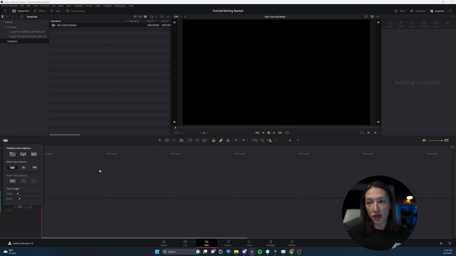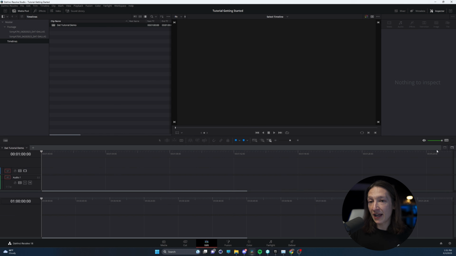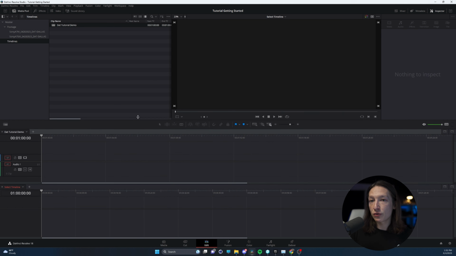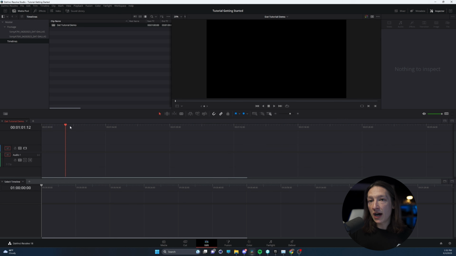So I can hit this, and we're not getting a stacked timeline. We're not getting the two timelines on top of each other. Instead, we get this new button on the far right corner of our window. We can hit that, and now we have two timelines. So now I have my DAT demo timeline on the very top, and then I have a new empty timeline on the very bottom, and I have to select something. I don't have any other timelines in my project right now, so I can't really select something. But let's make a new timeline.